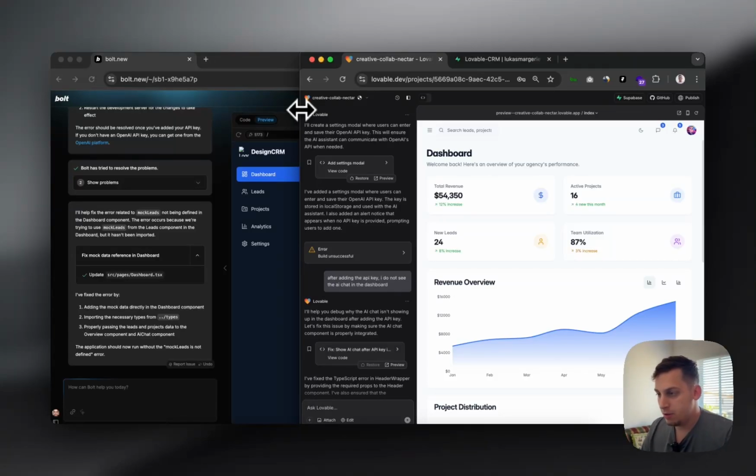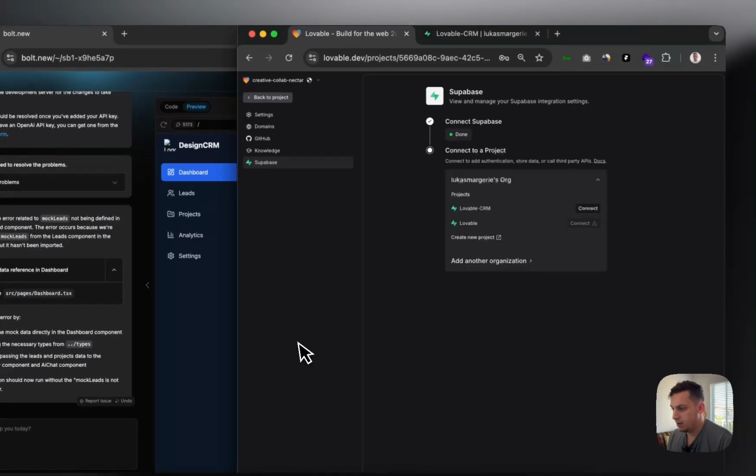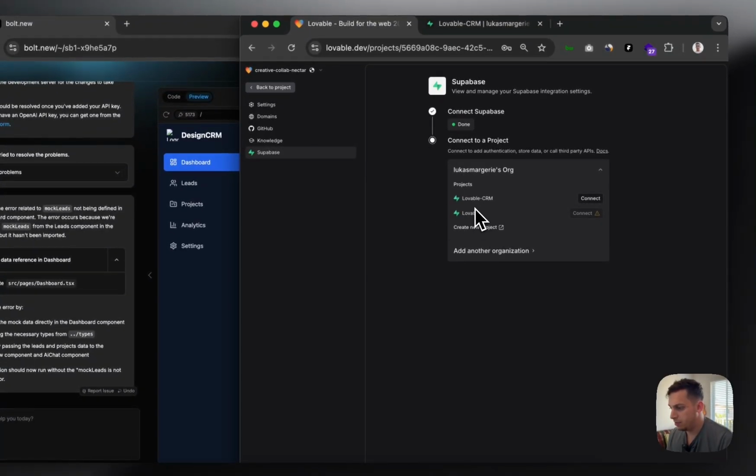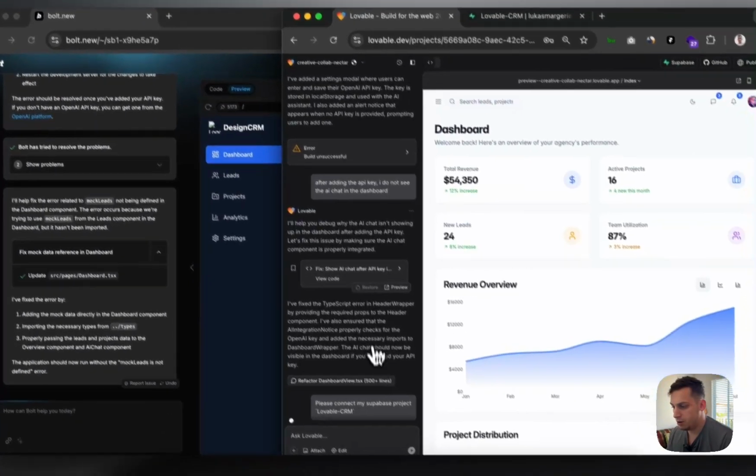I'm going to be using Supabase. I know that we can use Firebase also for Google authentication, but I prefer Supabase, as I've been using that a lot and it's pretty good. So we're going to connect these both to Supabase. I'm going to click on Supabase here in Lovable, and I'm going to connect to this one and connect, and basically go back to the project.